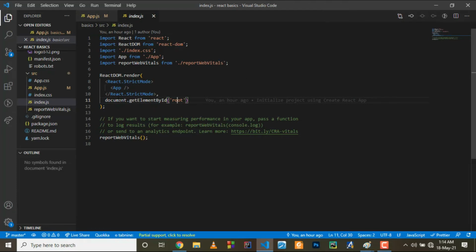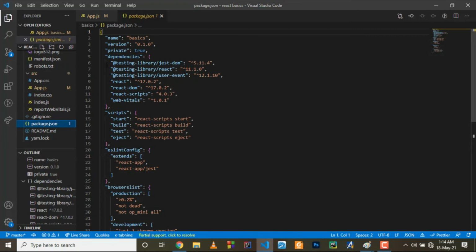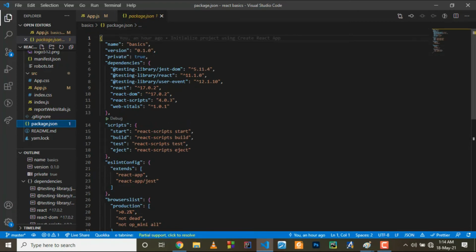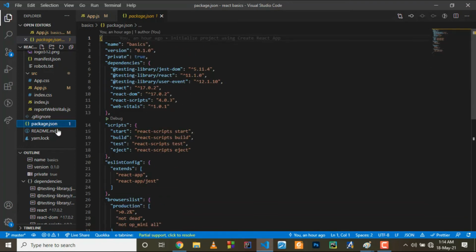So this is for the Git version, and then all our dependencies will be listed right here, with the testing library, React DOM, React Scripts, web vitals. We have the scripts. These are the scripts you use for starting your project, for ejecting your project, for testing your project, for building your project. So these are the commands: start, build, test, eject. Right, so these are some of the things that I wanted to show you.